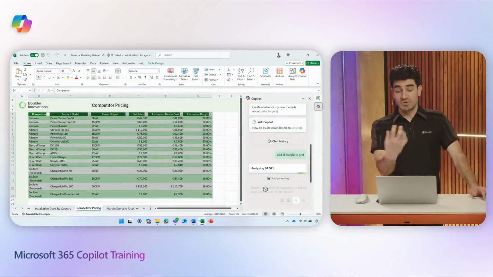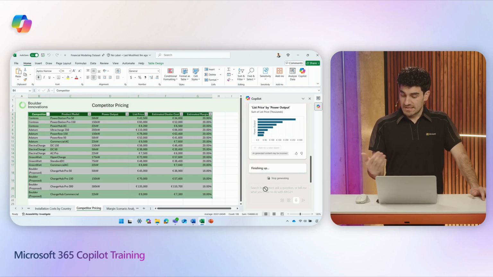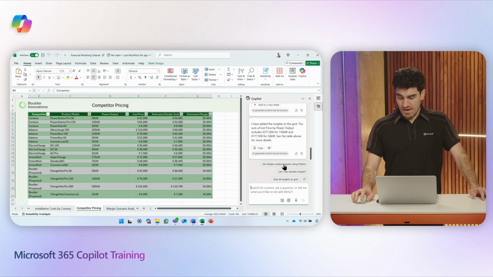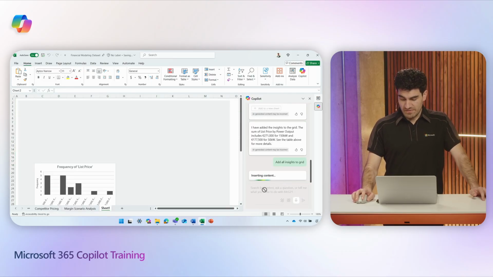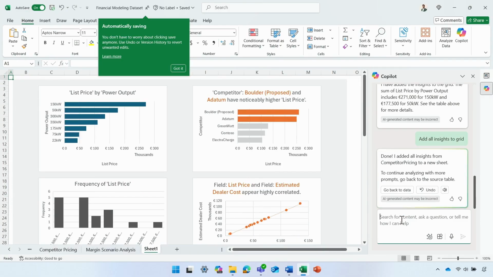Now what it's going to do is parse through that data, again, assessing for those different useful insights. It's coming up with a couple of those. I'll give it just a moment. And then I'll confirm this. Add all of them to a grid. And just like this, take a look at what's happening before our eyes. This is being automatically saved.